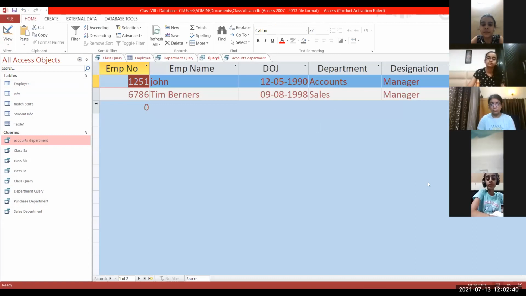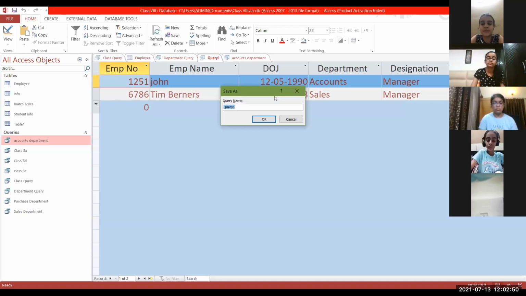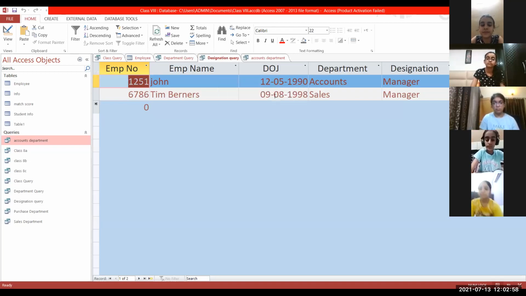Now it is showing me the manager. I was running the designation query, but I was entering the department name. That's why it was not displaying anything. Now I can save it. I can save it as a designation query. This is a single criteria, whether it is a select query or a parameter query.